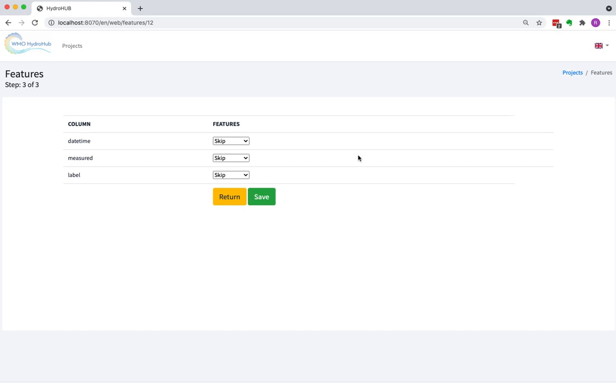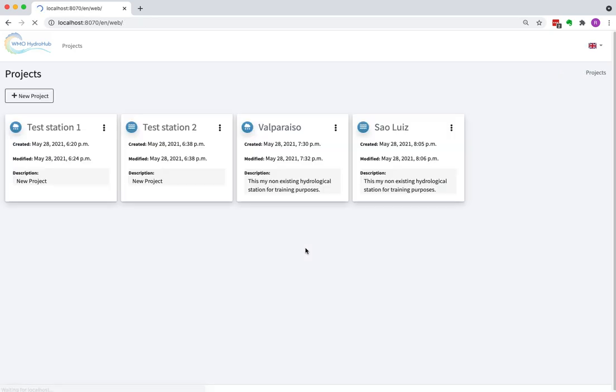Then I need to identify what my columns are, how they map to the features. So the date time is my timestamp column, the measured is my input column, and label is my target column. And I don't have any that I'm going to skip in this example. I'm going to hit save here. We have the new station, the new project called São Luís. I'm going to click on São Luís.